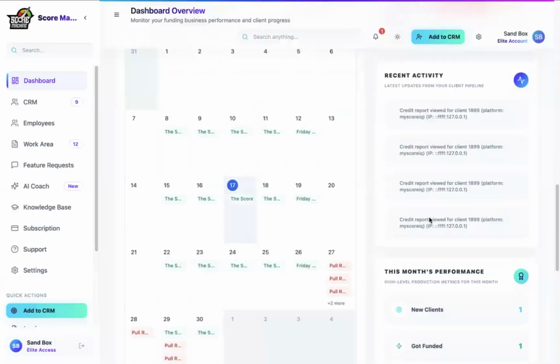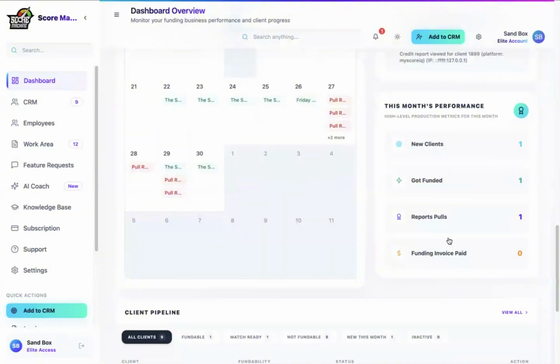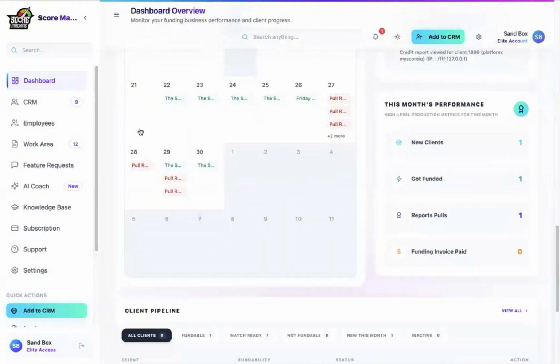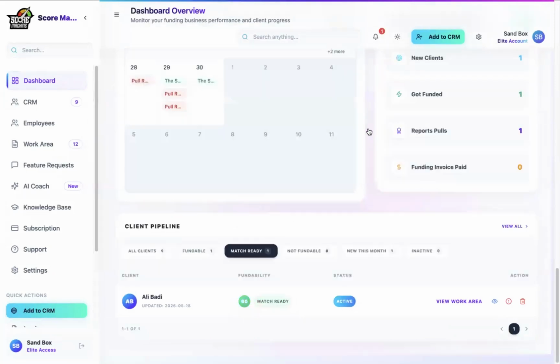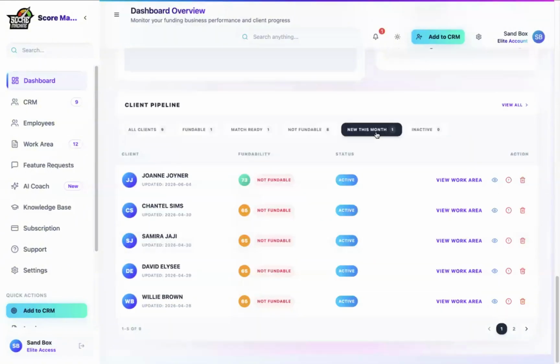Okay. Then you have your client pipeline down here. You'll be able to review that information here. It's clients that are fundable. They'll be ready to get connected to those institutions. Reports or profiles that are not fundable. So clients that were new this month reported into the software are going to be located here. And then any client that's inactive is going to be located there. Okay. So that is your dashboard. Those are all of the tools there on your dashboard.